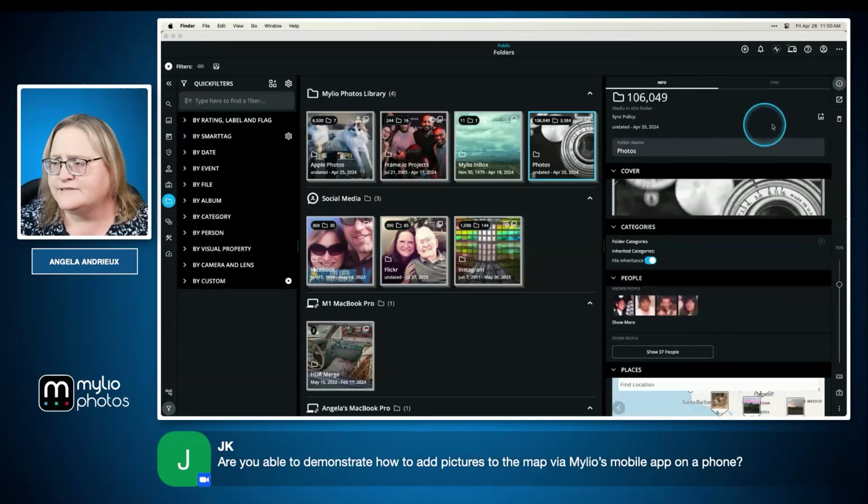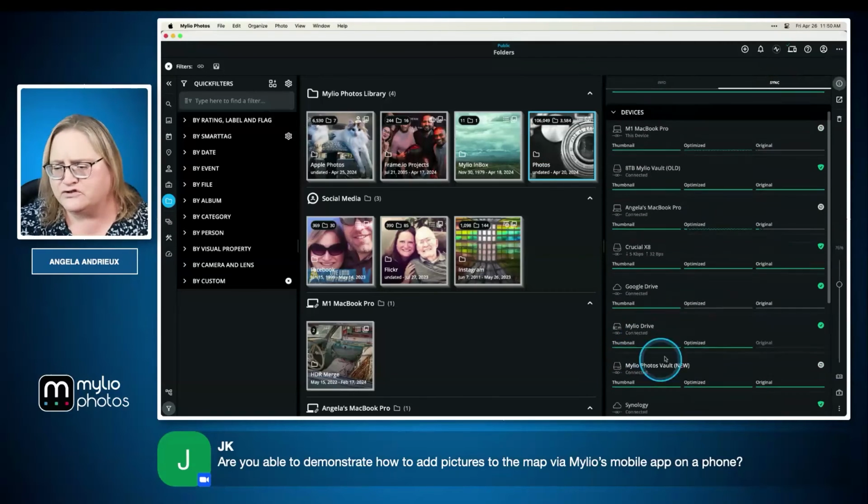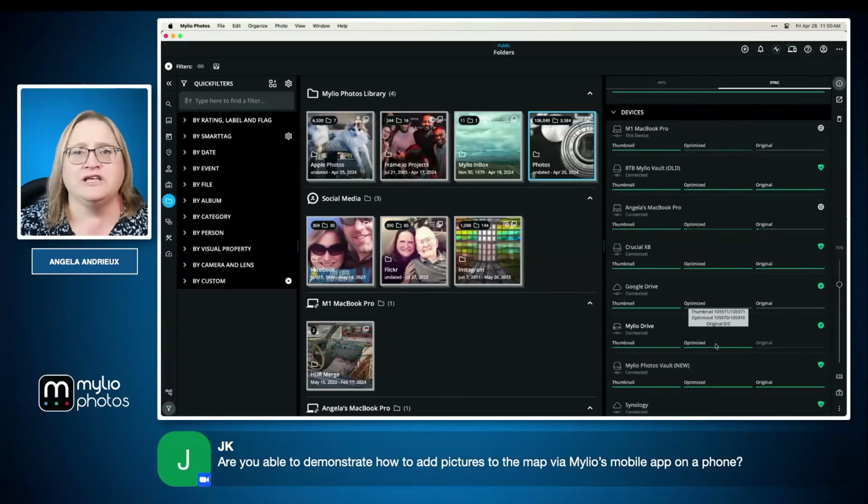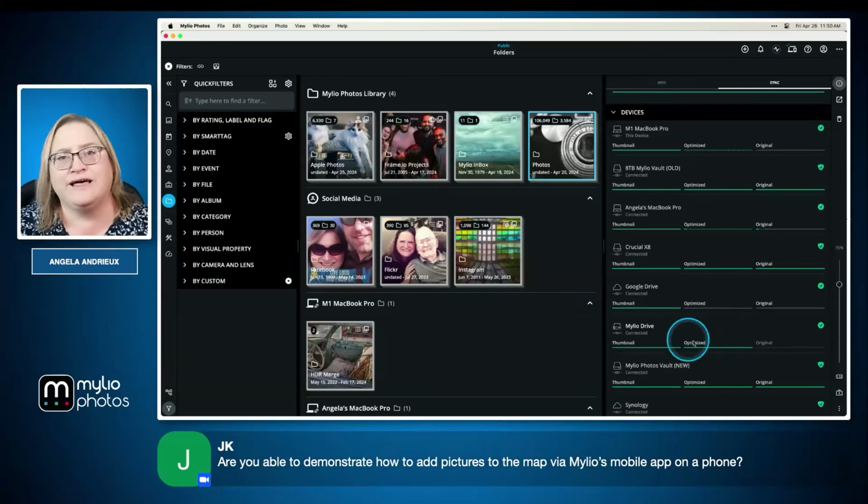Now, you might notice over in the sync panel, if you've got it turned on, you might see Mylio Drive. And you'll notice here it has thumbnails and optimized. If you're a Mylio Photos Plus subscriber or on a trial, you can enable Mylio Drive. What this does is it puts optimized versions of your images up in the cloud, not so much for backup and protection, but to allow them to more easily sync between your devices, especially if you're out and about using a mobile device and your computer at home is turned off. You can at least get to that optimized version. In the future, we will be rolling out options for full cloud storage that's integrated.